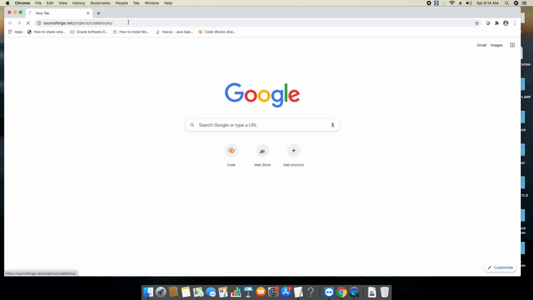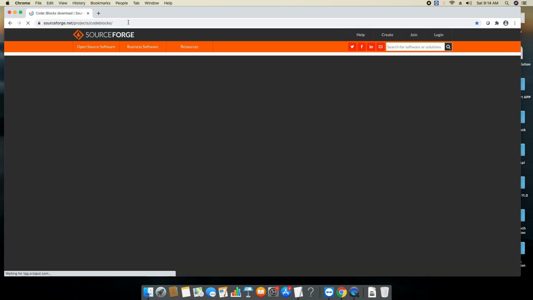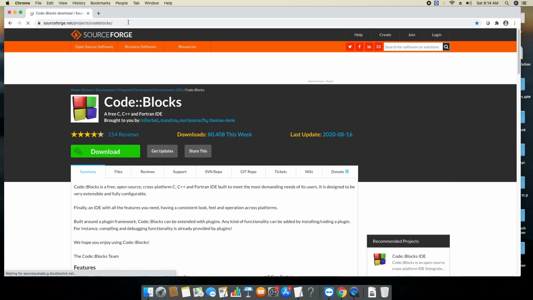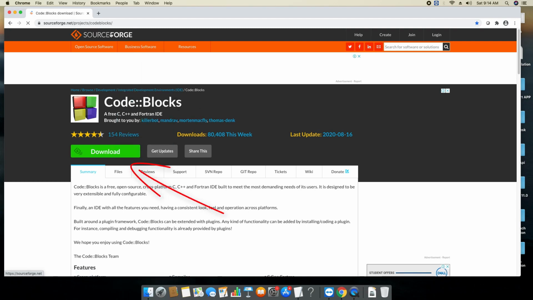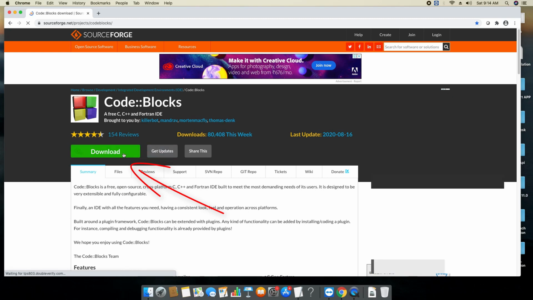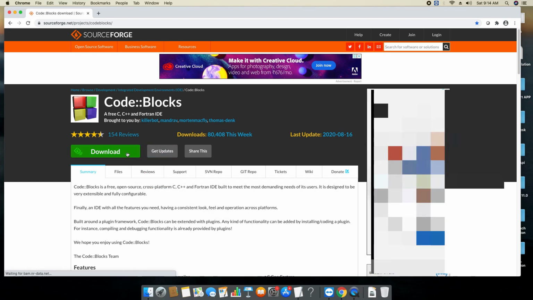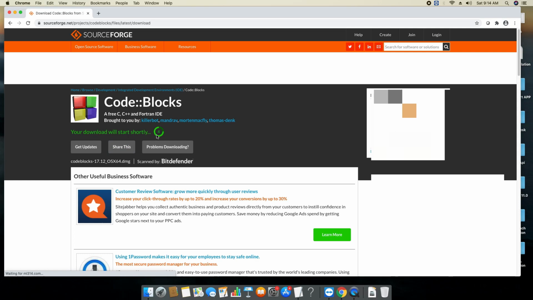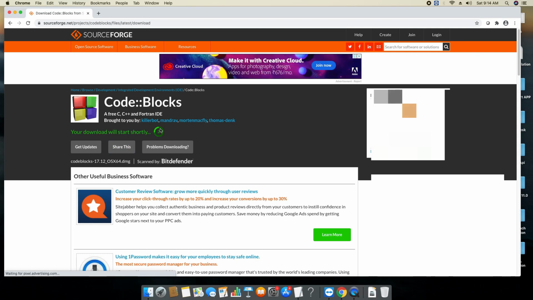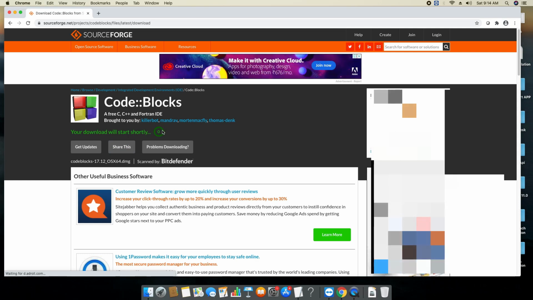This is the sourceforge.net website download link, and finally we have to click here on this green download button. Within 5 seconds your download will start. File size is less than 20 MB, so this will not take much time, and this is in the form of a .dmg file. Okay, it's downloaded. Now we are going to install it.